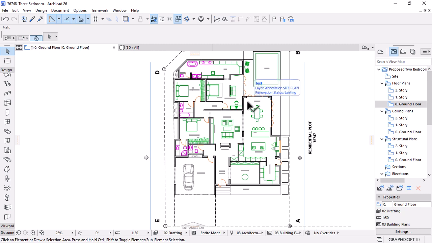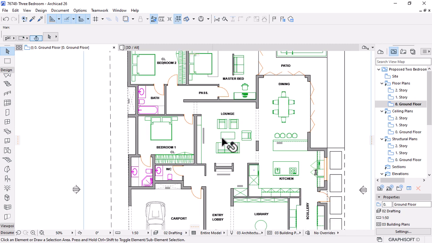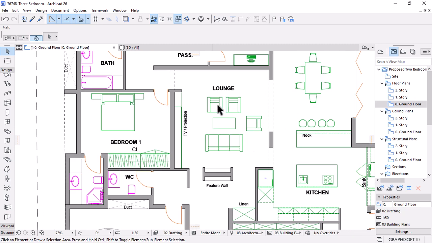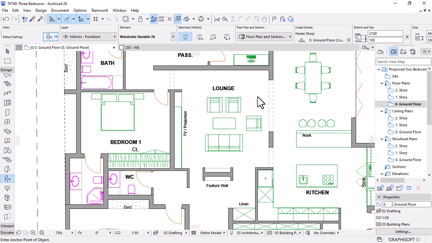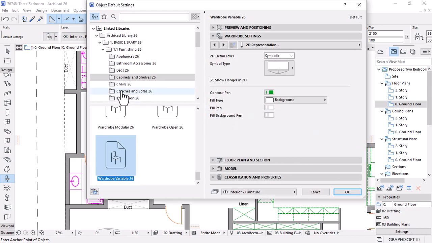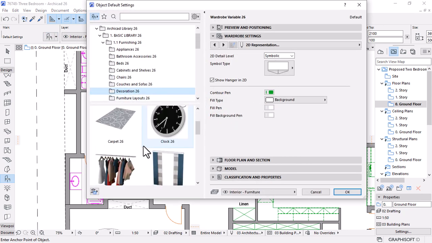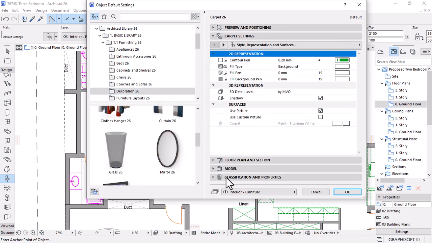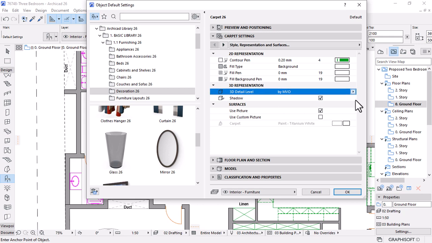So another very good detail that I want to add is on the seating arrangement, especially on the lounge and the dining. I'm going to add a carpet around my seating, similar place to the dining. So let's hit object and then open its settings. I think under decorations there should be a carpet there. Carpet is here, and then 2D detail and 3D, you can make it full resolution like so if you want.